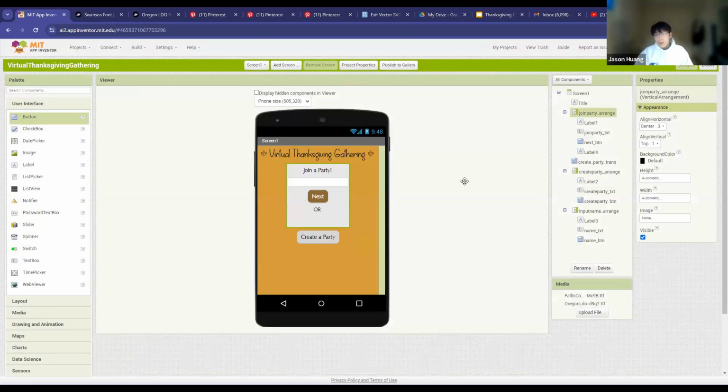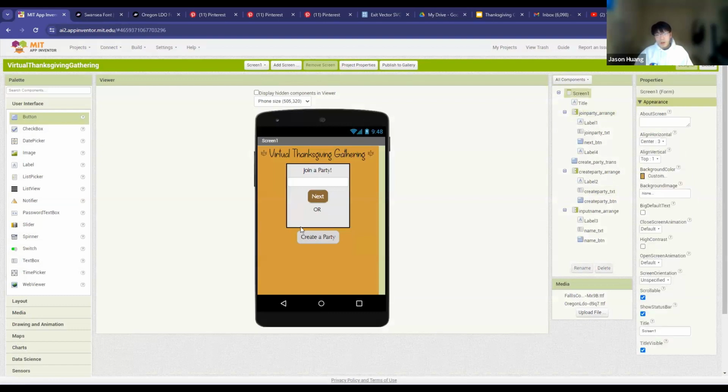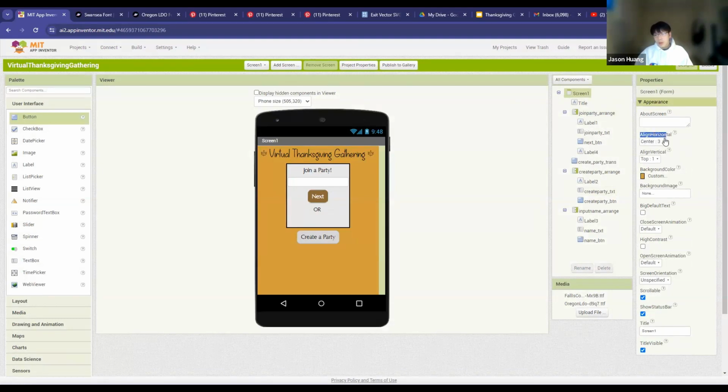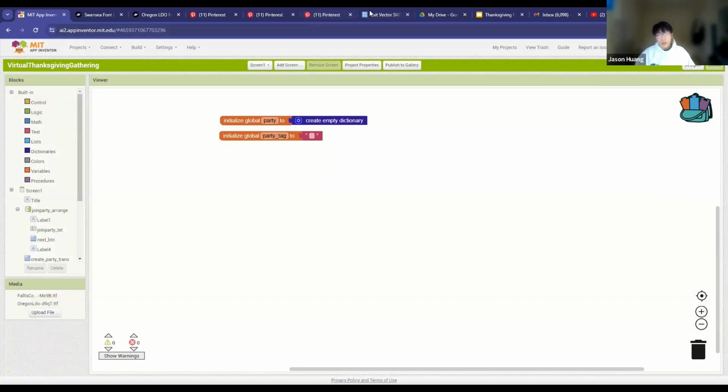Putting arrangements in the center. So first thing I always like to do is go to the screen, this very first component, and then where it says align horizontal, you're going to change that to center, because I never like how this looks. So I always just change it to center aligned. Okay. Are we good? Okay, we might not even have time to finish this. I might have to go a little bit quick, but it's okay.